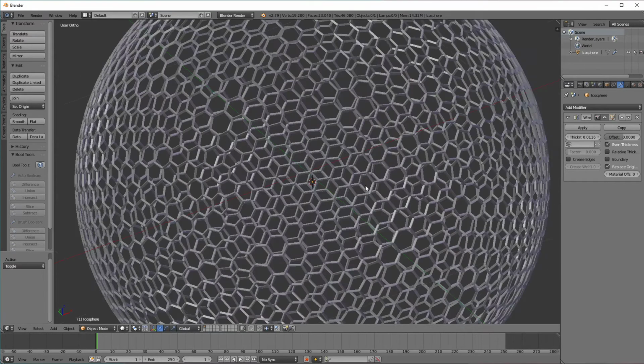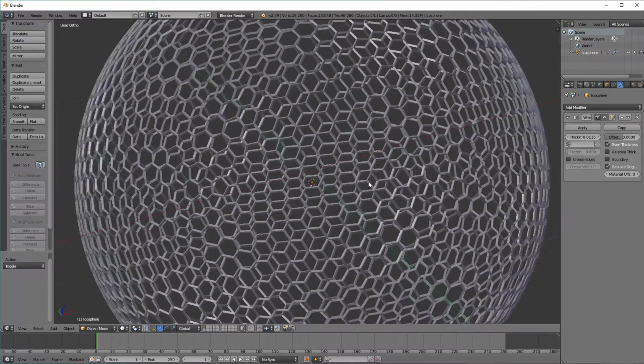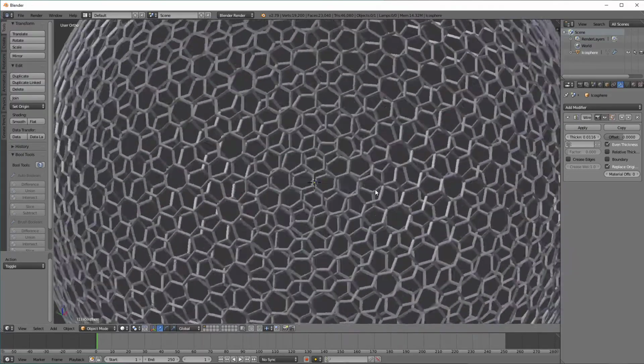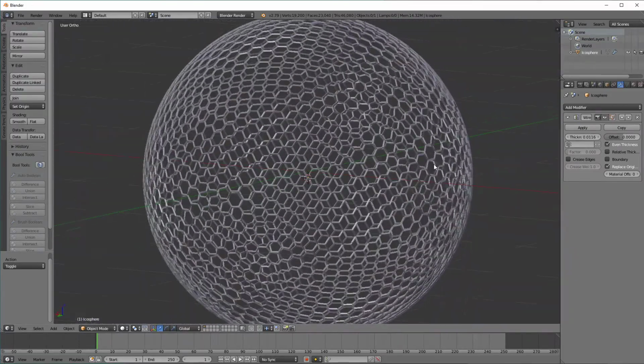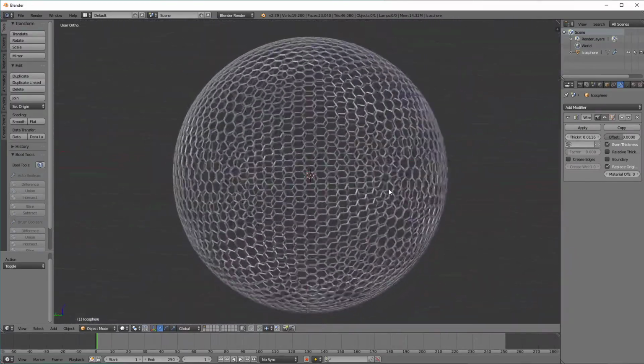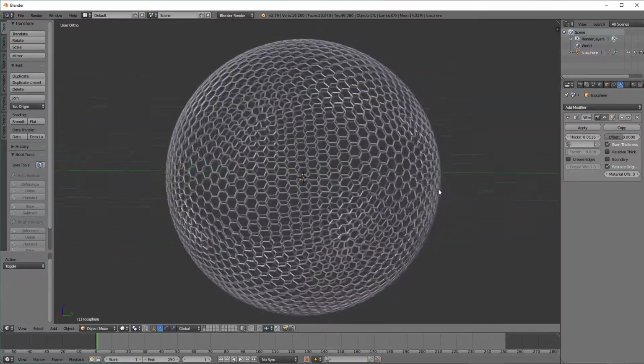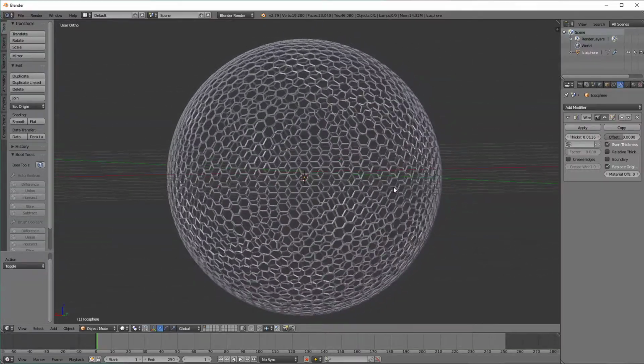So you can see little six-sided holes throughout the whole thing. Pretty easy peasy. Export it as an STL and try and print it out on your favorite SLA printer.